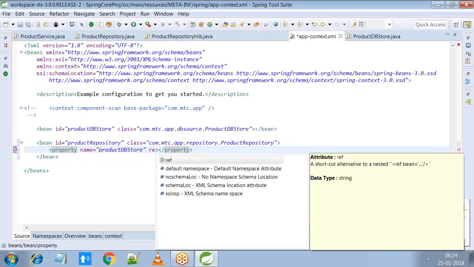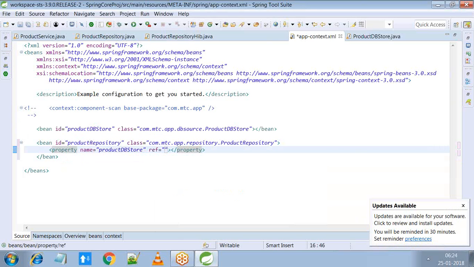We'll use the ref attribute, and this reference attribute should be referring to the ID of the bean which you want the container to inject. What is it? Product DB store. That's it. Now here we got that bean whose ID is product DB store.